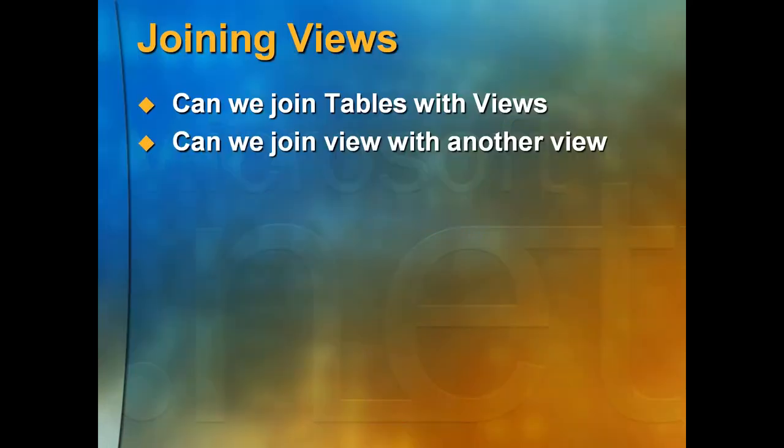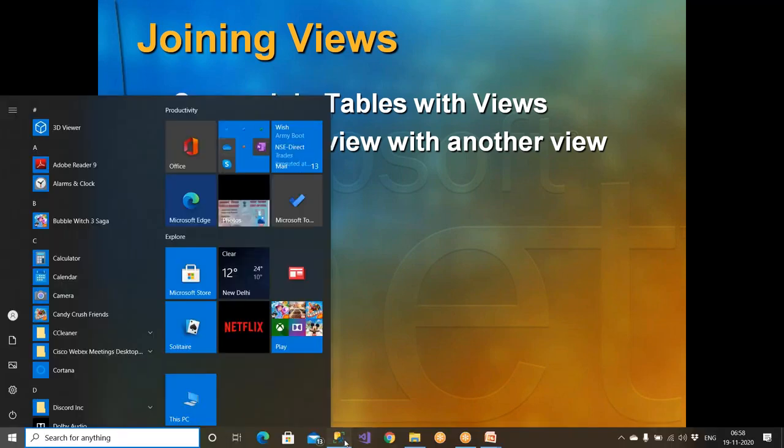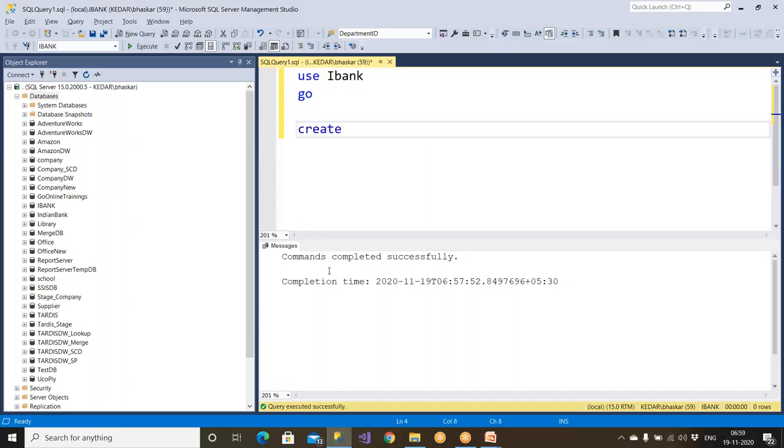Before discussing that, there is a question asked in yesterday's class. Can we join tables with views? Can we join a view with another view? So what is a view? A view is also a virtual table, one more table. Clear? For example, let me go and create a view.